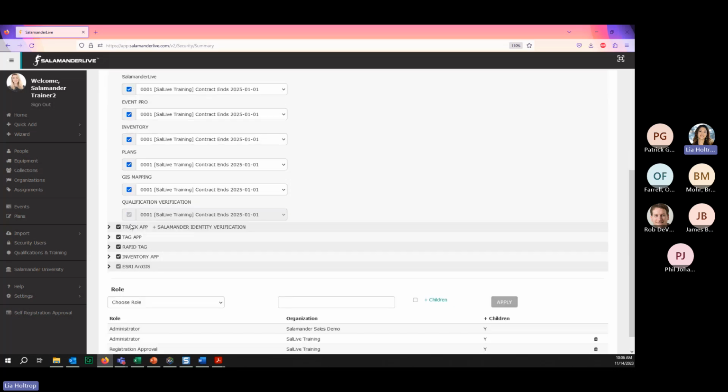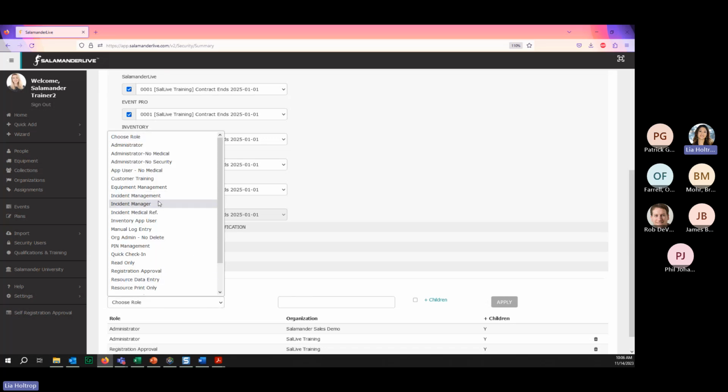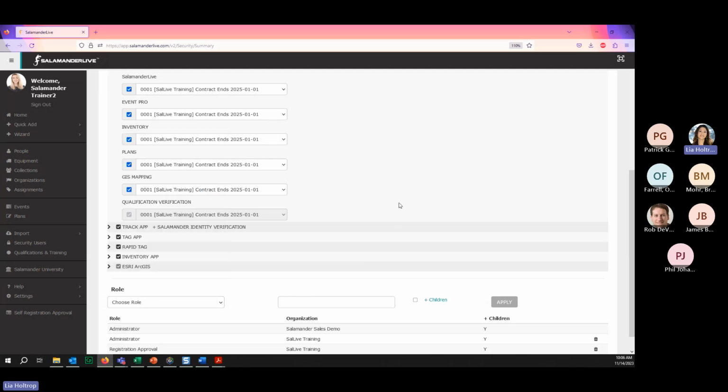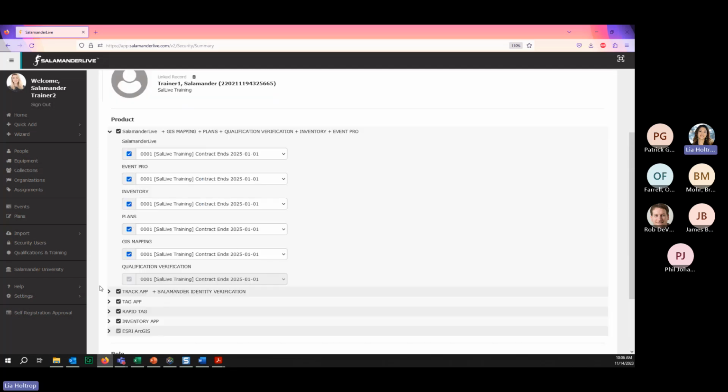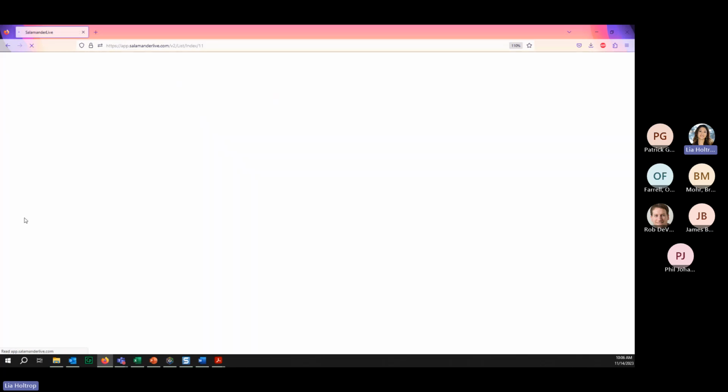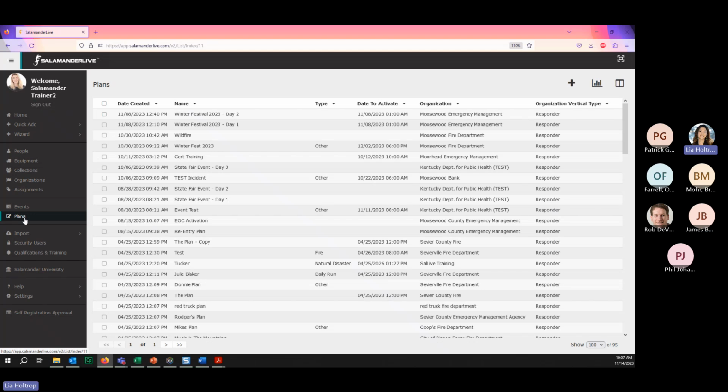Within that role, as long as they are some type of administrator and or incident manager, they will have access to all four. Okay, so I want to make sure I talk about the security roles and permissions before we go into creating a plan. Once a user is assigned the plans feature, they should see the plans option appear in the left menu. From there, simply click on plans. And from there, you can start creating your plan.